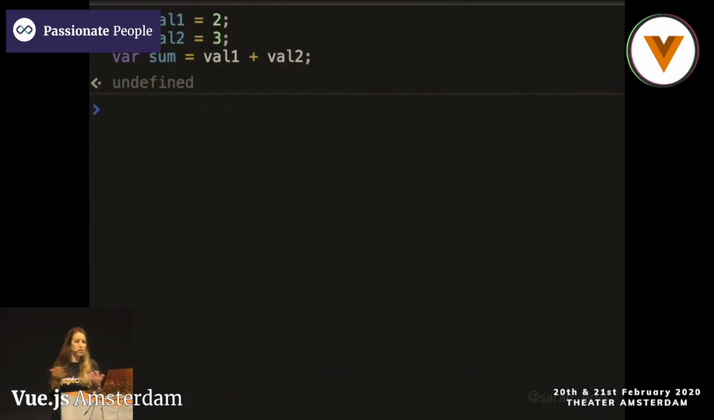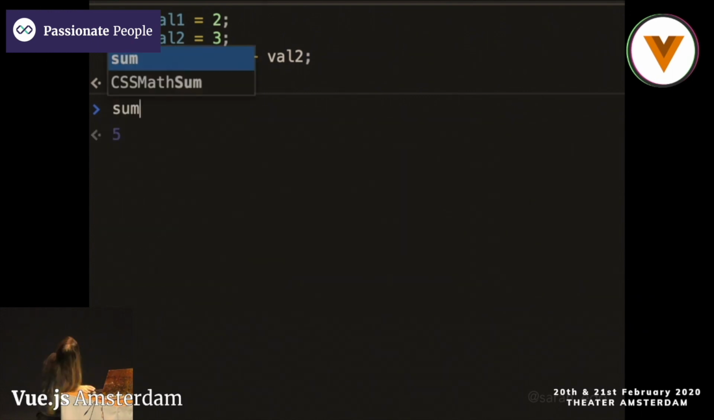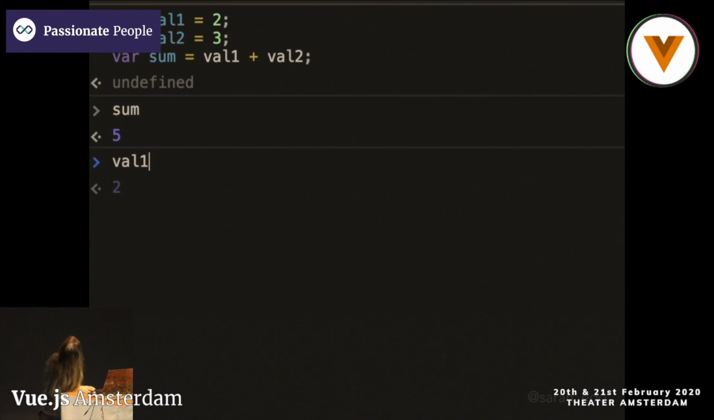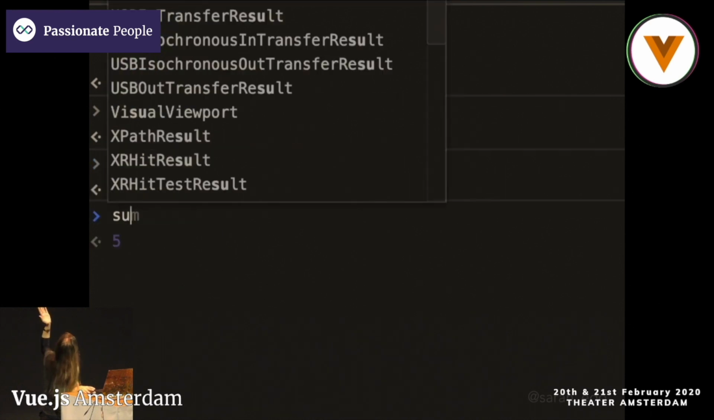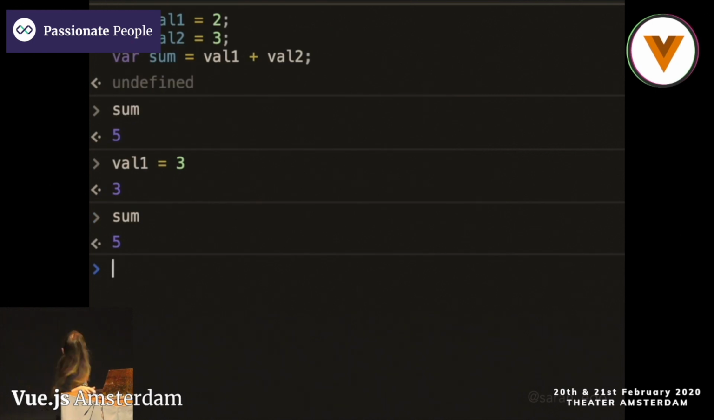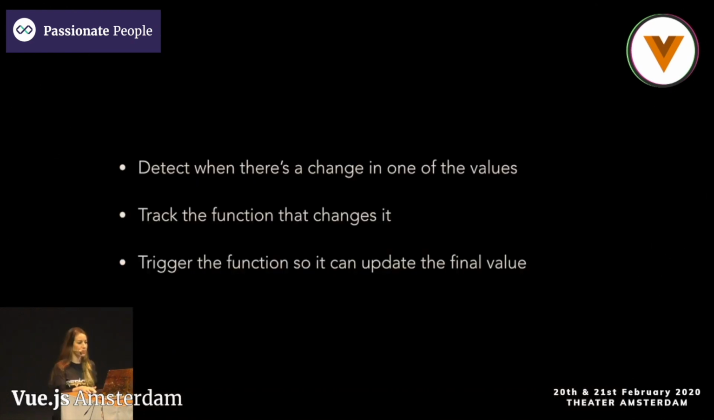But JavaScript doesn't really work like this usually, right? What we have is 2 and 3, and then we have sum is 5. If I reassign the value of 3 and print out sum again, it's not going to reassign, right? That's not how JavaScript works. So how are we going to do that in Vue?